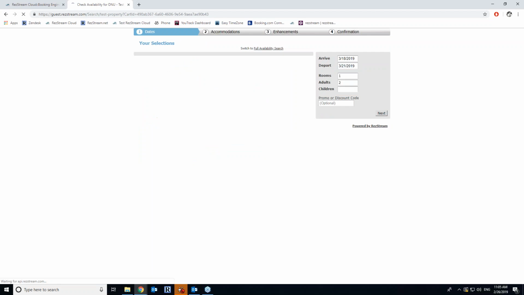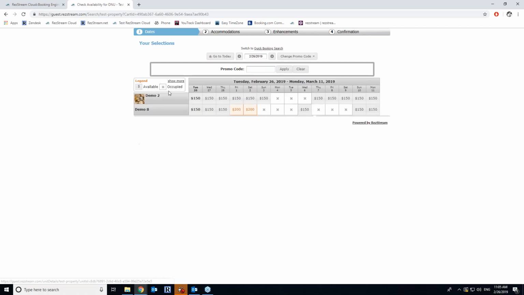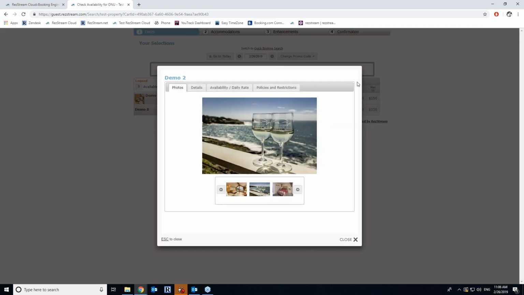If they're using the 2-week calendar, it would list all of your units that you have bookable going down the left-hand side here. And then I can go through and decide what dates I want for that unit. Again, if you hover over the image, it'll get a little bit larger, and it'll take me back to that screen.